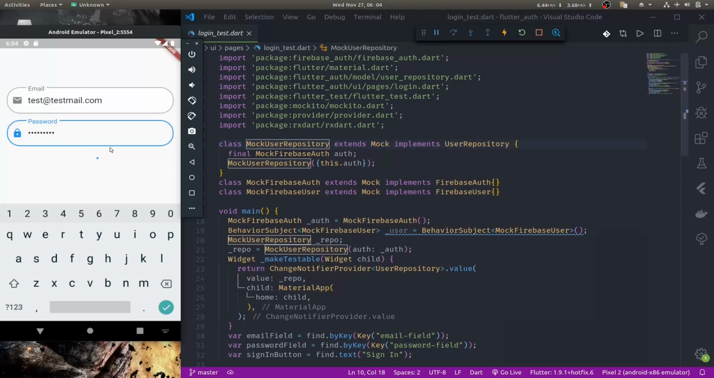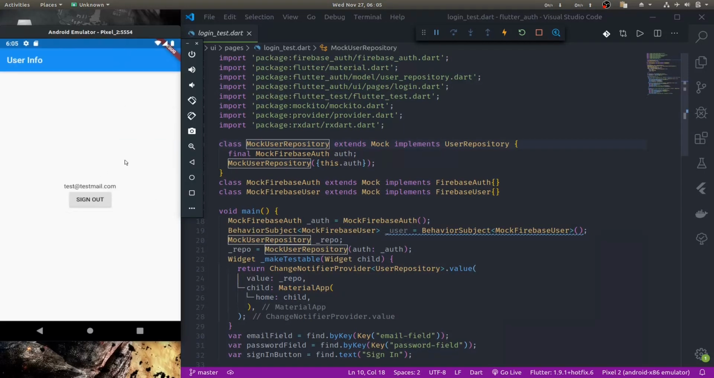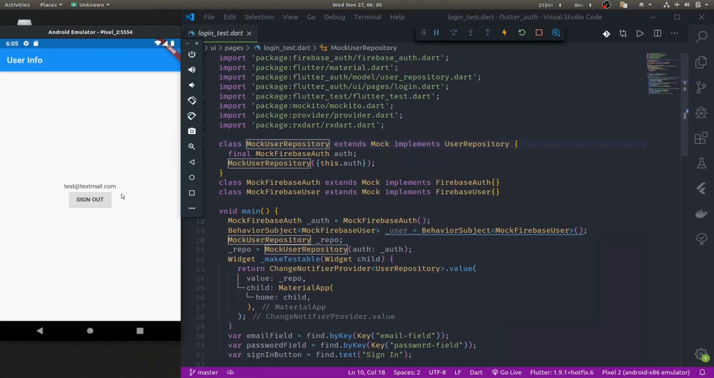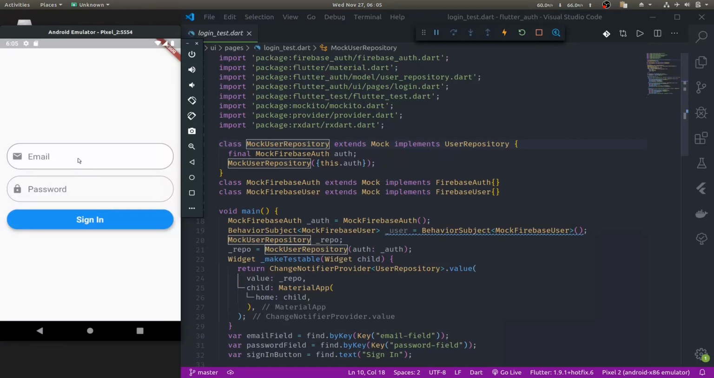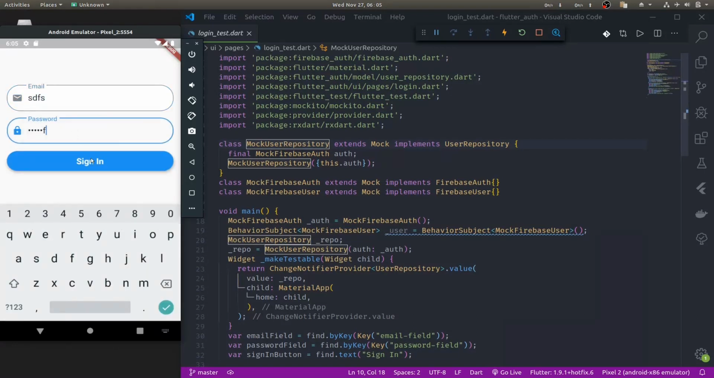This app uses email and password and logs in the user using Firebase Auth. If the user name and password are correct, it signs in the user and takes them to the user info page. If they enter an incorrect email and password, they get an error message in a snack bar. So we are going to test this with Flutter driver.